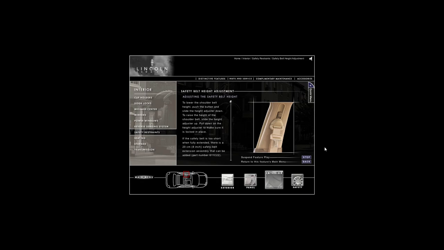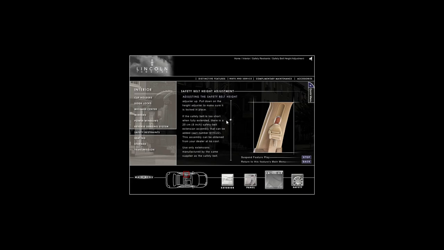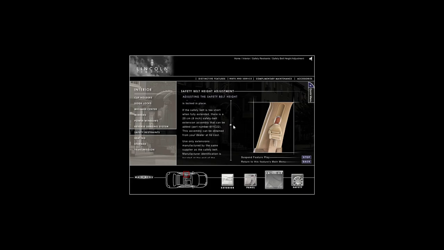If the safety belt is too short when fully extended, there is a 20 centimeter, 8 inch safety belt extension assembly that can be added, part number 611C22. This assembly can be obtained from your dealer at no cost. Use only extensions manufactured by the same supplier as the safety belt. Manufacturer identification is located at the end of the webbing on the label.